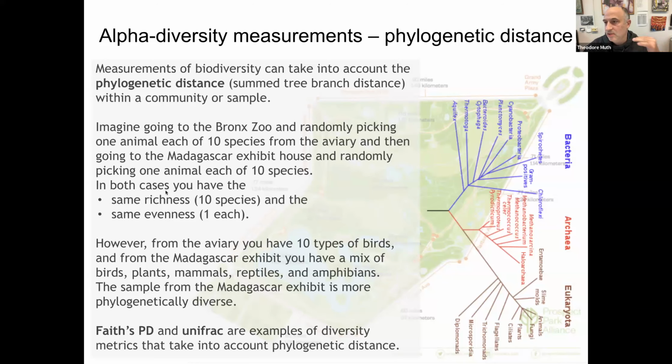So that's as even as you can get. And using those data, by both a richness measure like Chao1 or one that includes evenness like Shannon's, you would say that those two samples were equivalently biodiverse. But if you use a phylogenetic tree and look to see how closely related your samples are, in the Madagascar exhibit you have maybe reptiles, amphibians, birds, mammals, and so forth. But in the aviary, you all have birds. Okay, so they're coming from one relatively narrow branch of the tree.